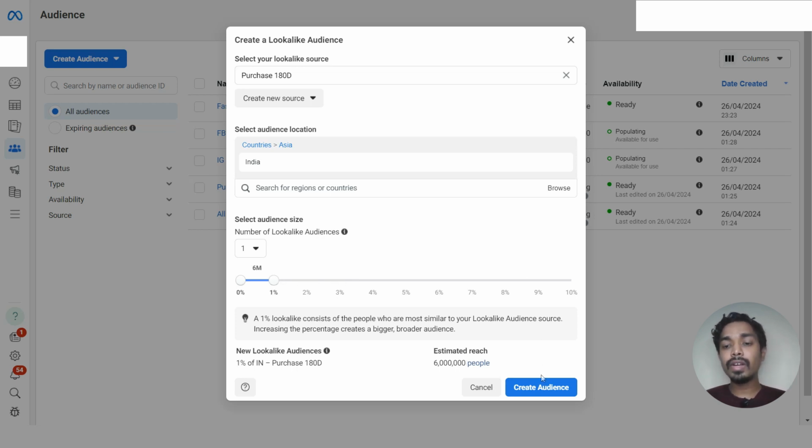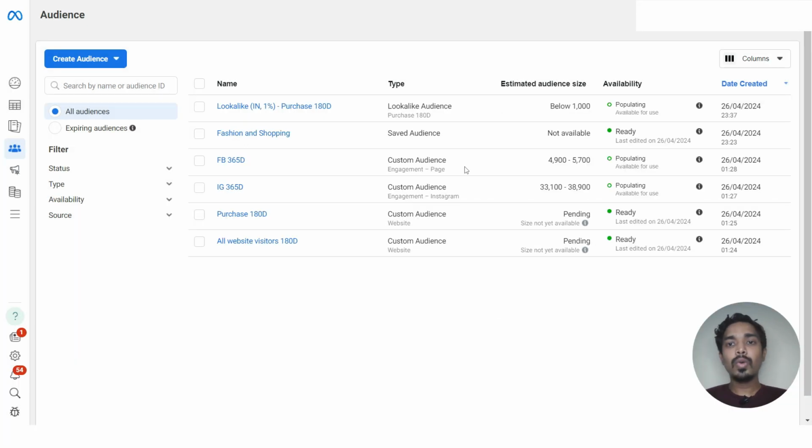Now I will click on create audience. You can see here our lookalike 1% audience got created and it is populating. So this is how we create a lookalike audience in Meta Ads Manager.